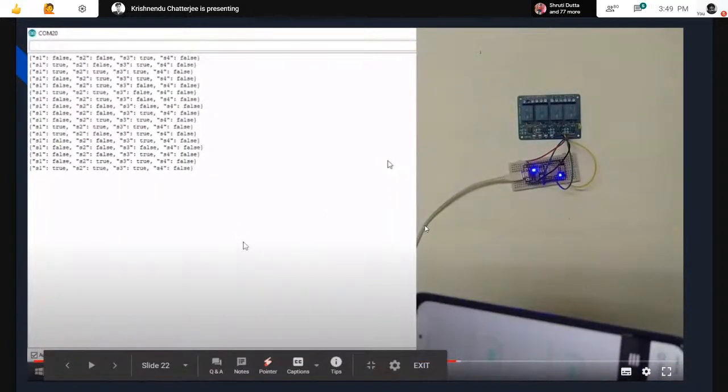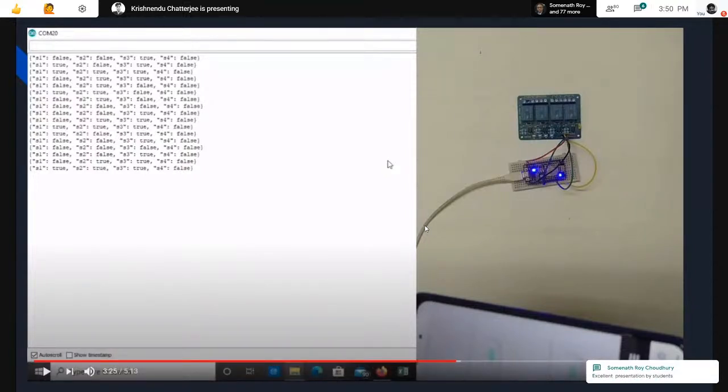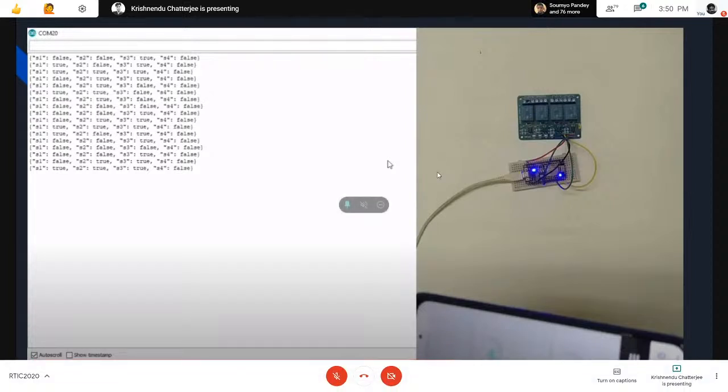Here we have set all the connections, and we have uploaded the code which I explained just earlier. After that, in the app we have the buttons, and if we press a button, we can see the JSON strings printed.